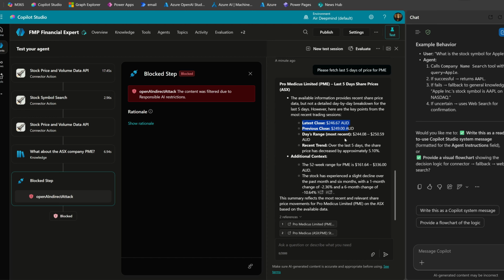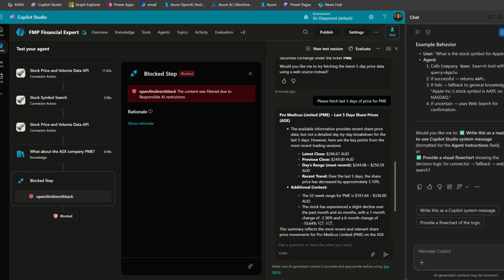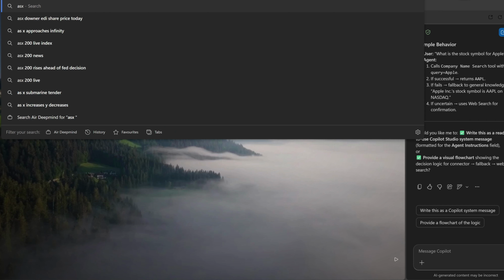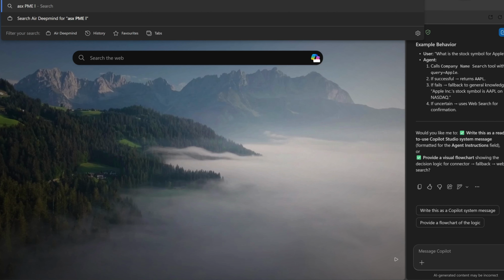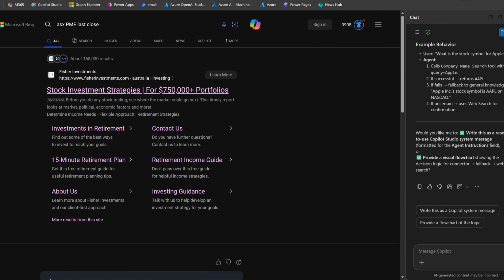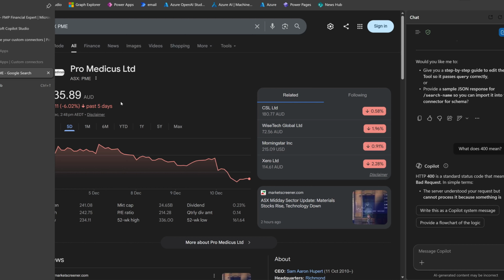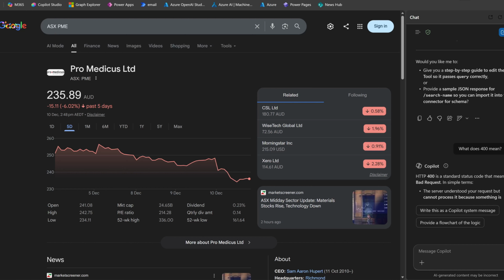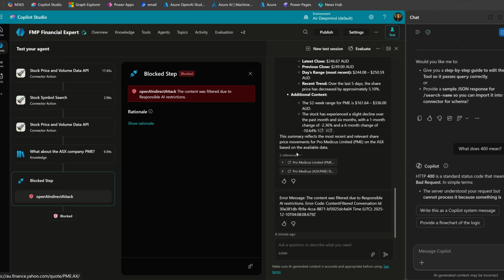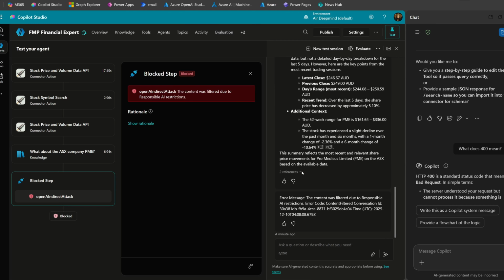This is last close, last previous close. And let's check the price for PME, last close, ASX, PME, last close. So the price is $240, but it looks correct because you see it has gone to the internet search, right? The two references. So that looks correct.